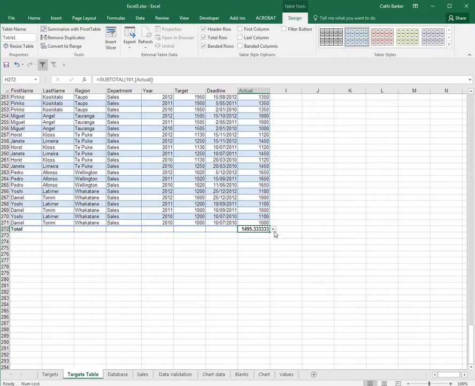So the total row gives you a drop down at the foot of each column. I could sum the actual values, I could work out the average of the target values, and I could count the last names. And so there's 270 records. If I was to turn off the total row, they would disappear, and if I was to retick it, they would reappear as they were last set.